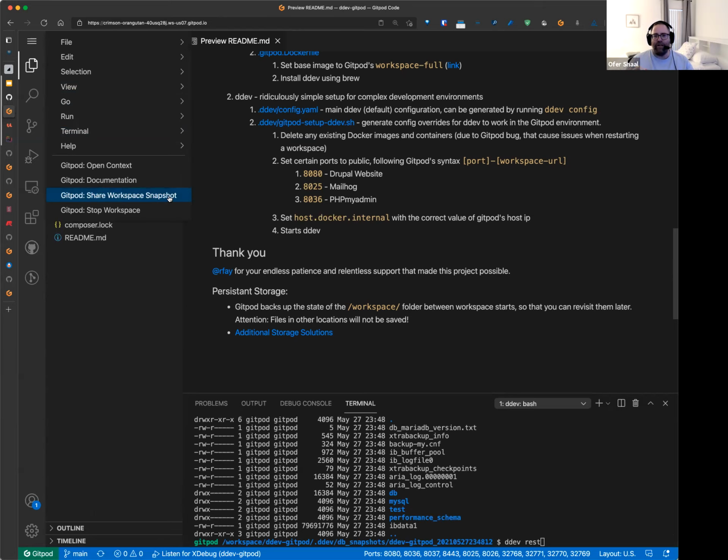Anybody that clicks on it is going to get that snapshot, which means it will get all the files, that ddev, the database, everything you created will be right there. You don't need to do anything manual. So if you're okay with a system that you set up or the repository that you work with, share workspace snapshot would be a perfect solution, because anybody now can take it, add to it. Maybe then you'll have new snapshots after that. So that's a built-in Gitpod feature.